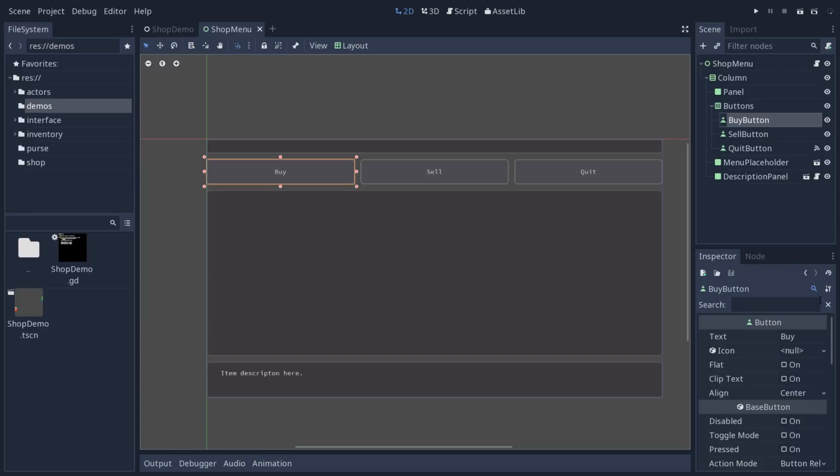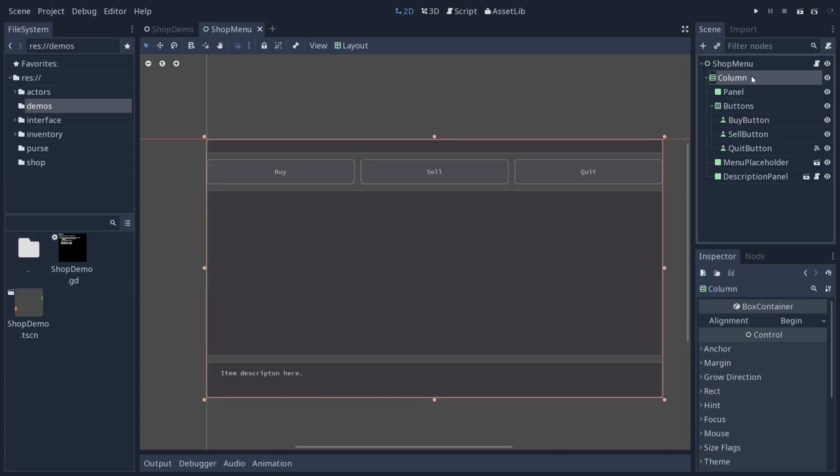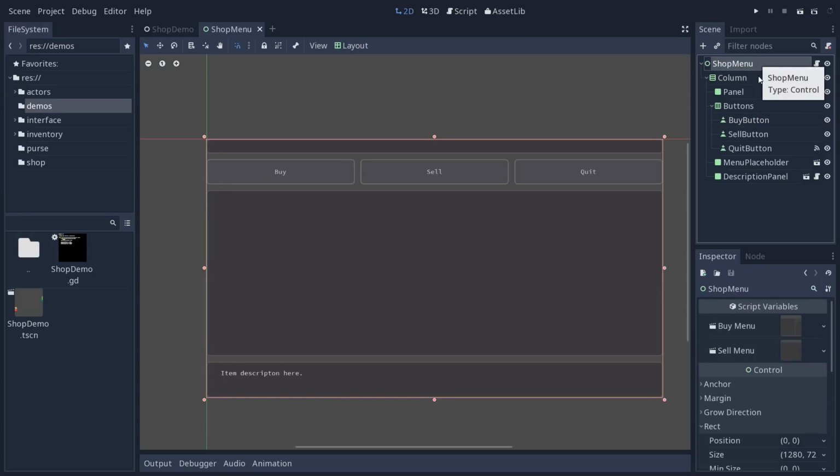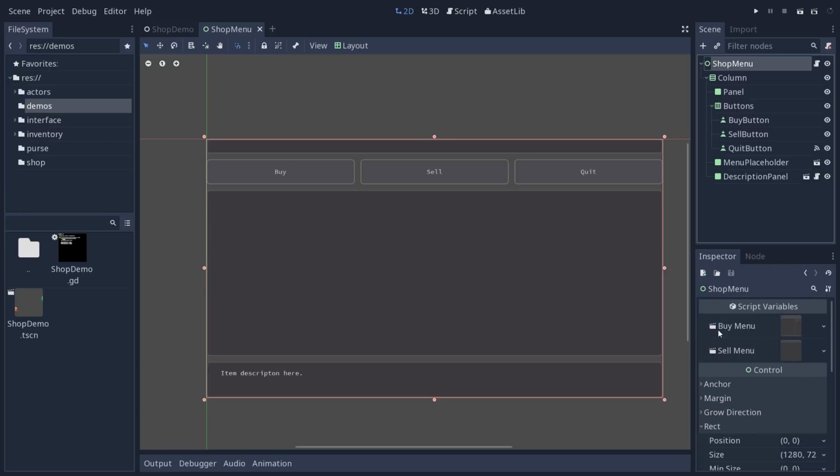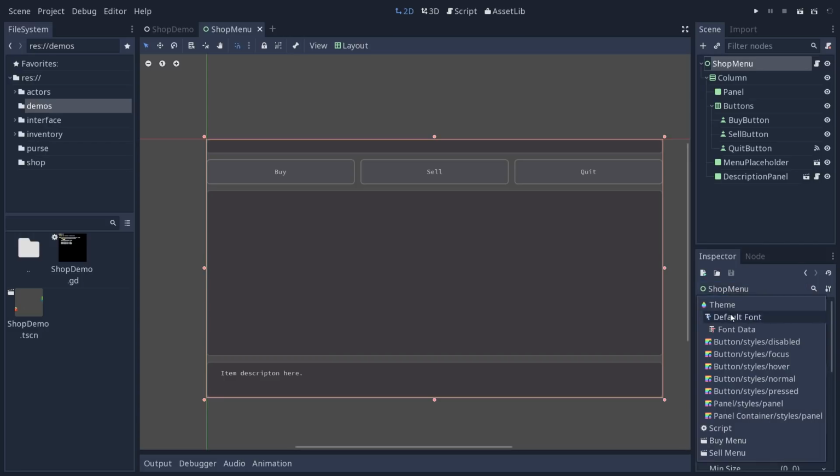You can also find sub resources attached to a given node. So if I head to my shop menu and click on the node's name in the inspector, we'll get a list of all the resources that are attached to that node. So at the top, you can see in the script variables, we have a buy menu, a sell menu that we spawn from the code. But I also have a theme and I can find all the data that's inside that theme. So the button styles, the panel styles.